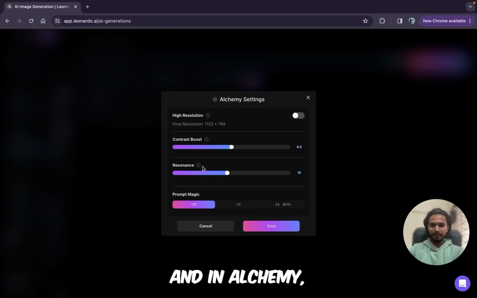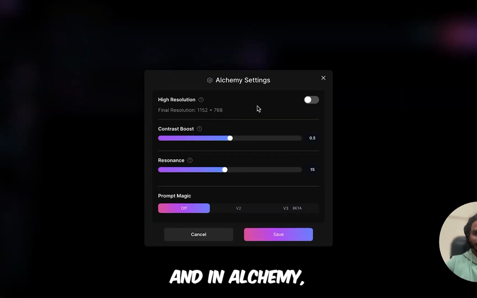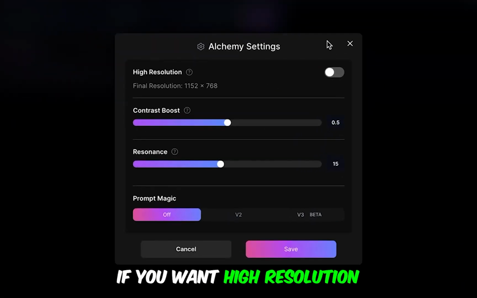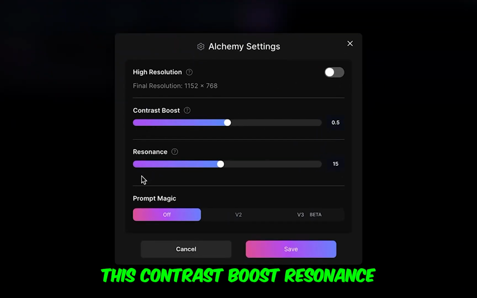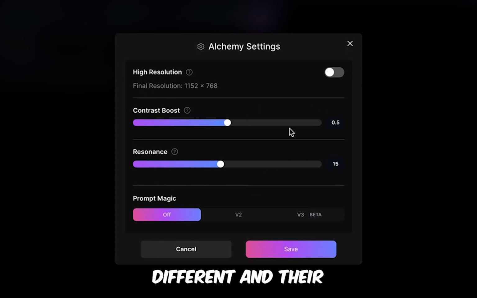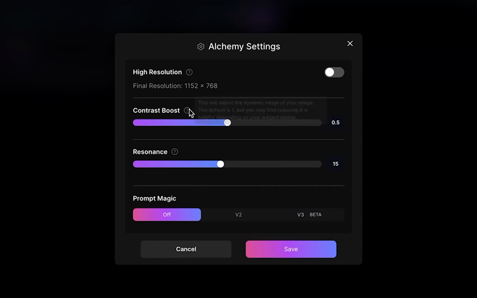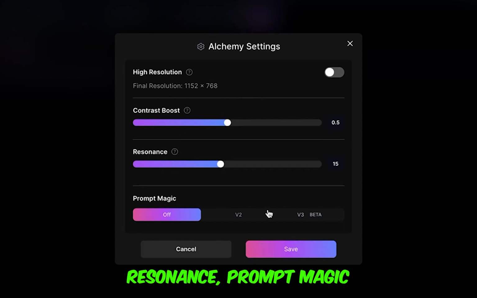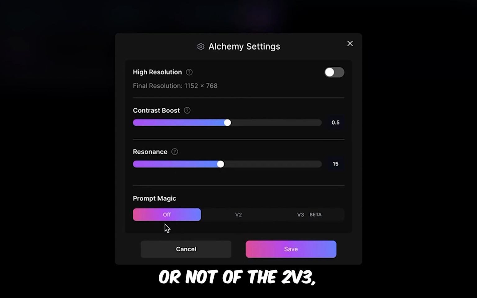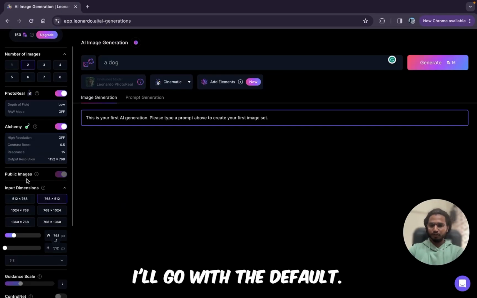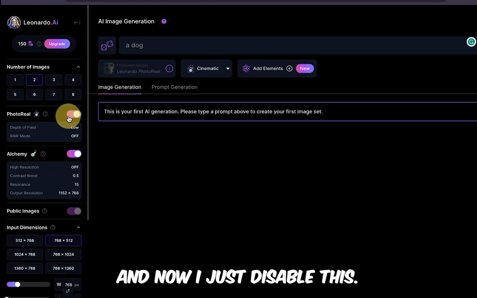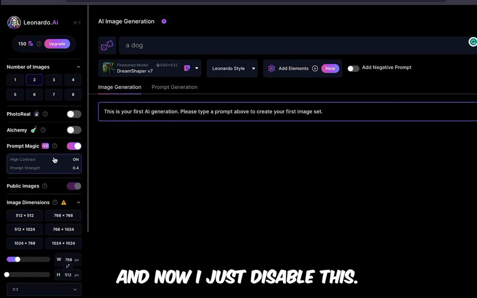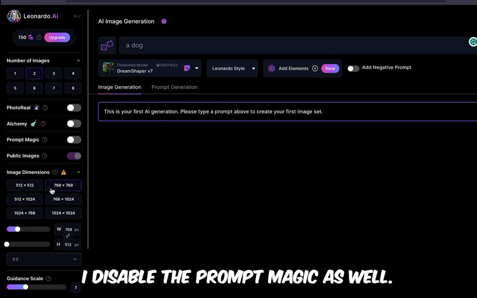And in alchemy, here are the different options. If you want high resolution, we can enable this. Contrast boost, resonance, and their scale is here. How much contrast you want, okay. After that, resonance, prompt magic. So whether you want to use the prompt magic or not: off, V2, V3. I'll go with the default one. Now I'll just disable this. I'll disable the prompt magic as well.